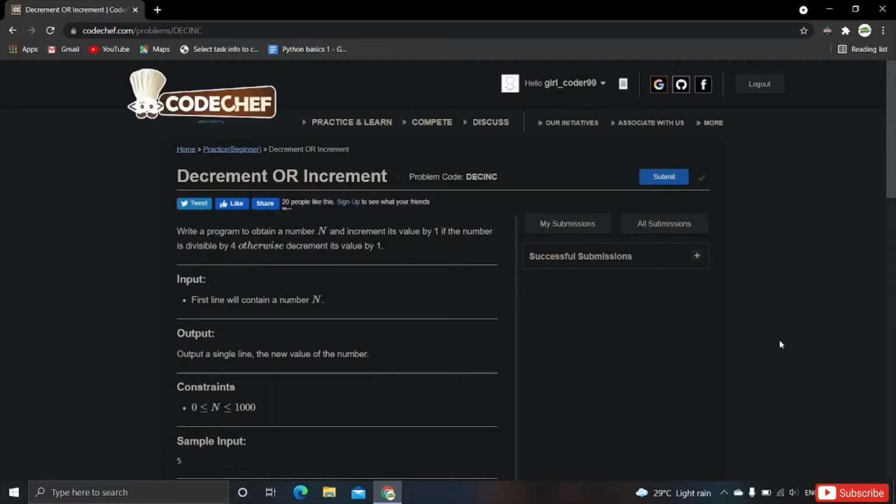Well, today we are going to solve one more interesting problem from Codechef, which is decrement or increment. So let's begin this by reading the problem.